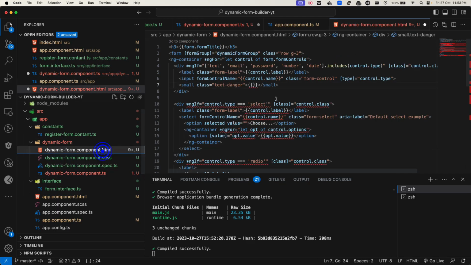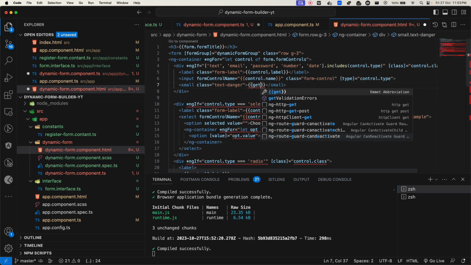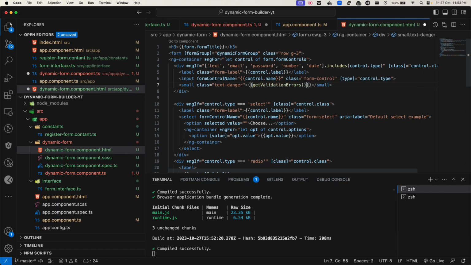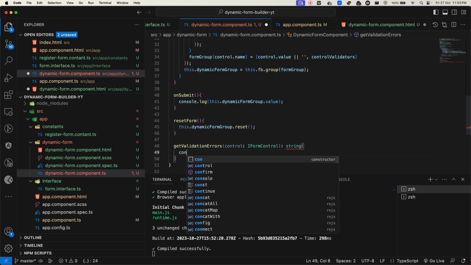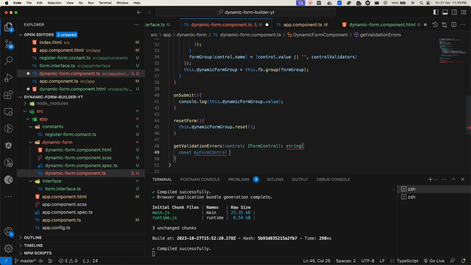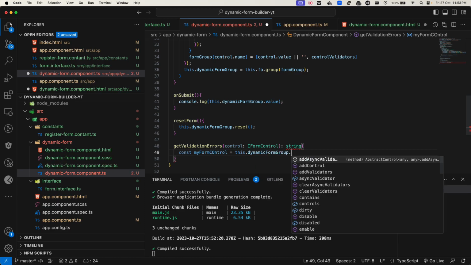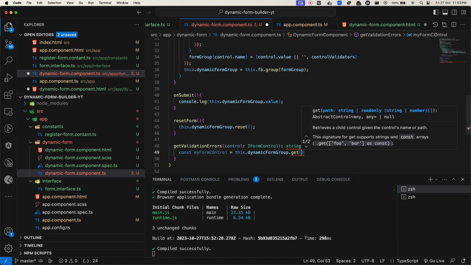Okay, now I go here and I'll just put it here, get validation error, and I can pass the control. That's it. And now this method will help me return the validation errors or the validation messages. So what I will do, I'll first take the control. I'll say const myFormControl equals this.dynamicFormGroup.get, and in the get, if you want to get the control, you just need to pass the control name. So I can say control.name.